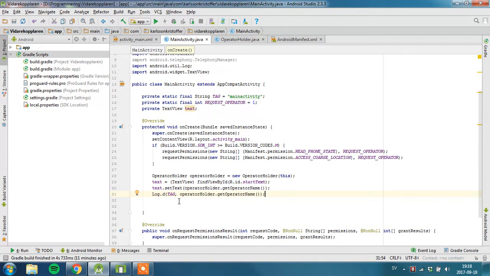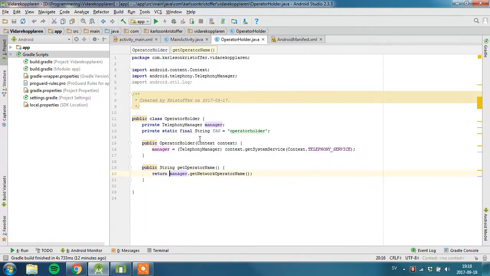So right now it's just very simple. I'm just outputting the name to the application screen as a test. So this is my main activity, and I have created a class called operator holder. Perhaps quite a bad name, but it's good enough for now. And in this class I am using something called a TelephonyManager.